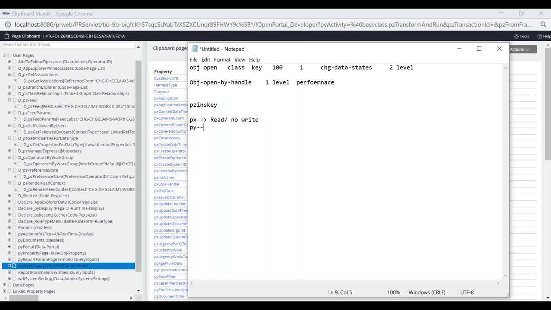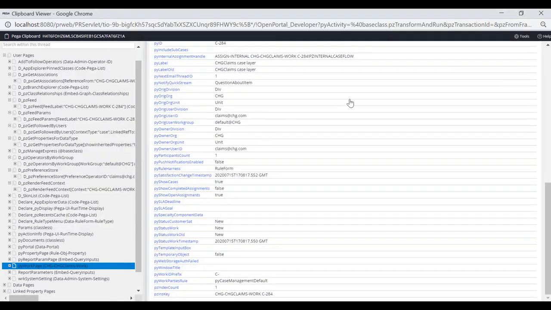And PY: read is possible as well as write. PZ: no read, no write. This is completely for system use only. As I told you, PzInsKey is the value that holds the unique key for every instance. We will not be using it anywhere. Did we find a value like PzInsKey used anywhere? We will not be using it, right? So this is completely for system use only.